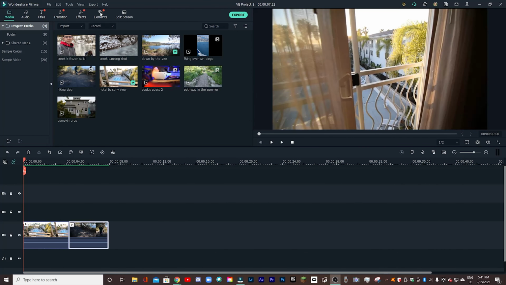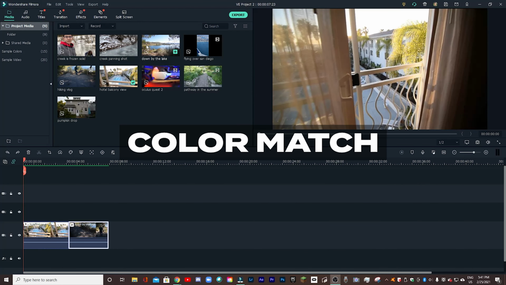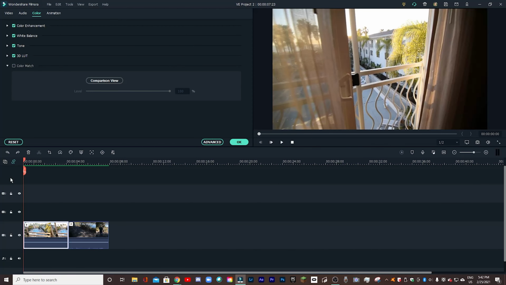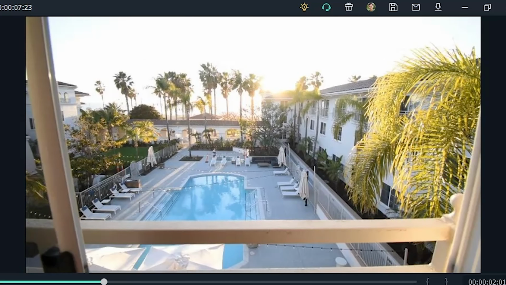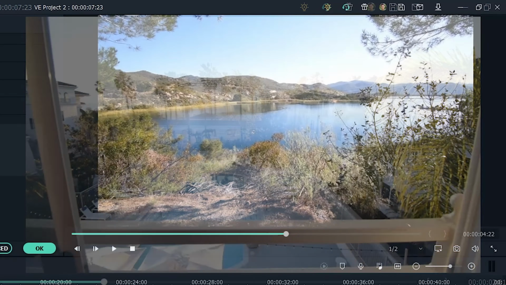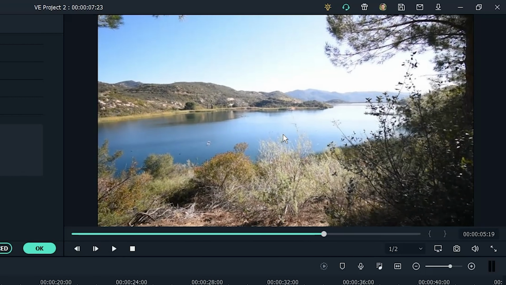Another new feature in Filmora 10 that I find pretty interesting is color match. Alright, so I've got these two clips in the timeline. Again, here's the hotel shot. It's in the late afternoon, getting close to sunset. As you can see, the sun's right there. It's a very warmly lit shot. And then we've got this one out by the lake, and it's right at midday.